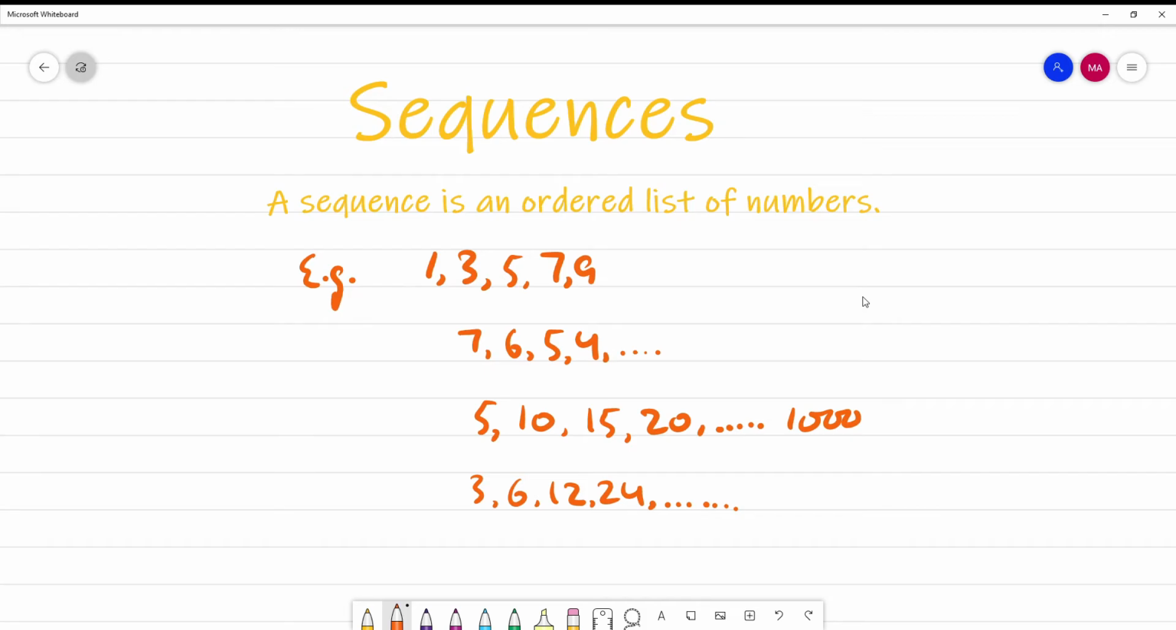We name sequences using lowercase letters from the English alphabet, and they're totally random. It's your choice. So you can name this first one A, you can name the second one Z, third one E, and fourth one P. Totally doesn't matter, it's up to you.